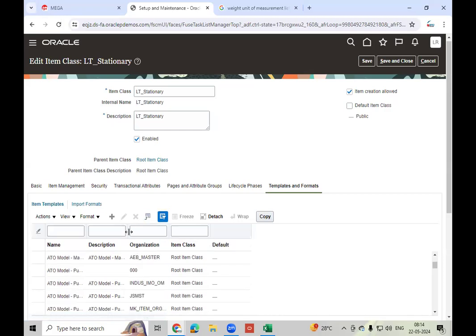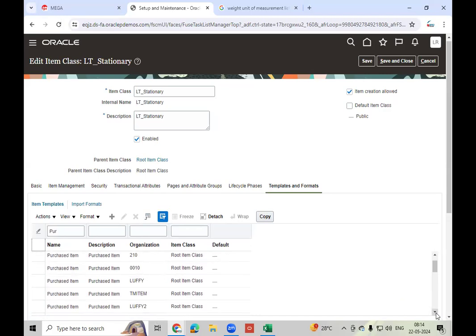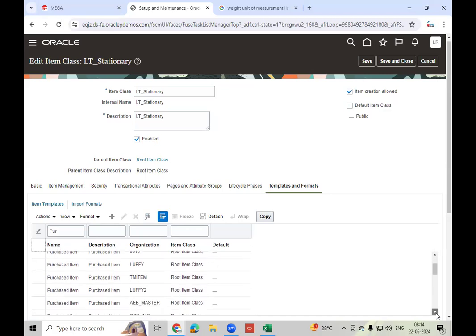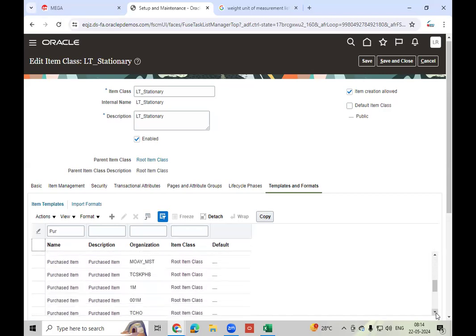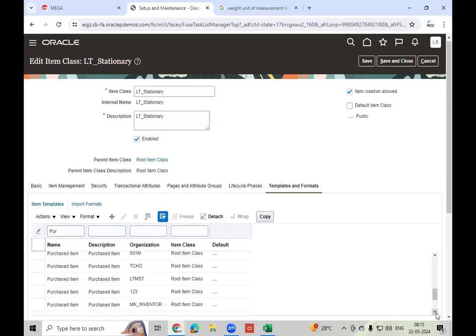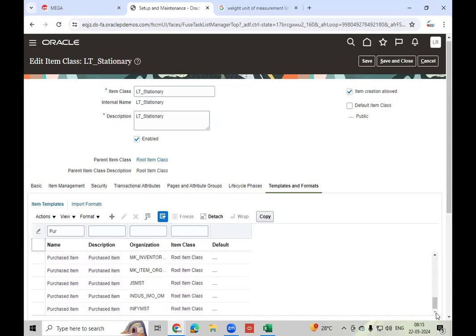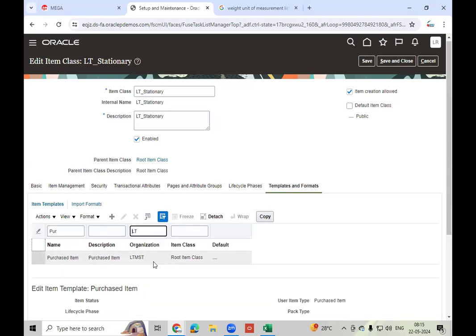Here I'll show you item. So this is one of the item templates, purchased item. See, this is assigned to organization. So these are all organizations. If you want to utilize this in your organization, first you should verify whether this template is available under your organization. See, it is inherited from the root item class to my class under my master organization.